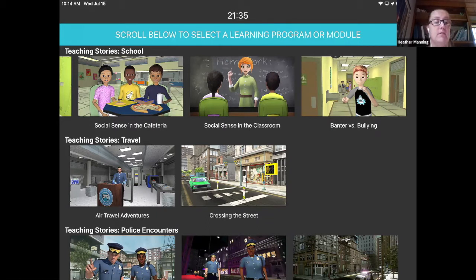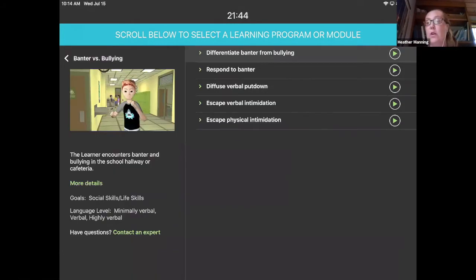Our banter versus bullying lessons are designed to practice recognizing, responding to, and diffusing different types of banter and bullying situations. These run the gamut from some teasing all the way up to the threat of physical violence. Because you would respond to those different types of bullying in different ways, there are different levels in between there as well.